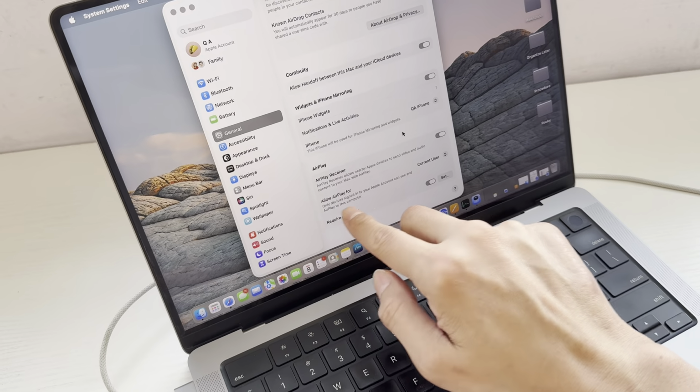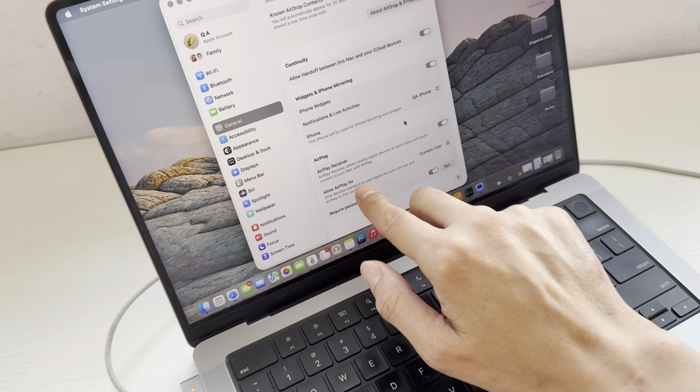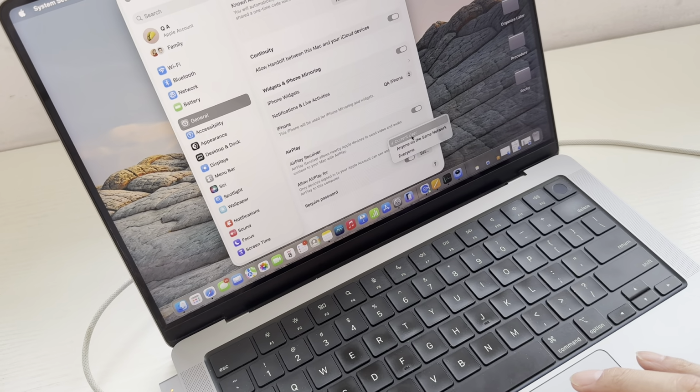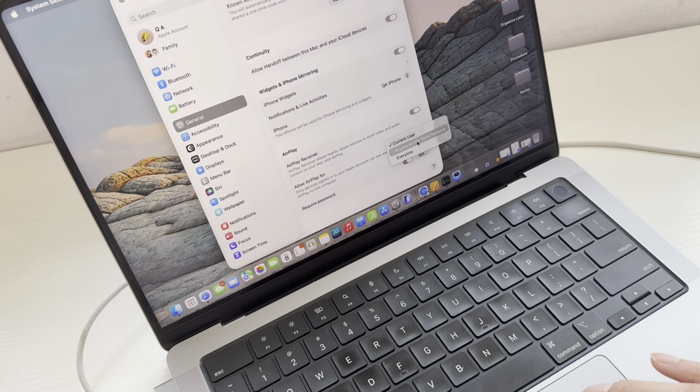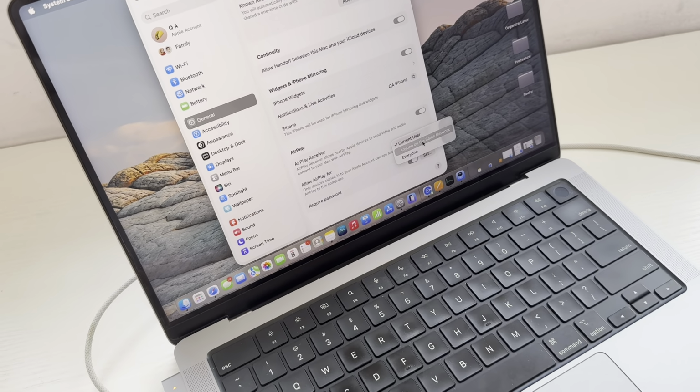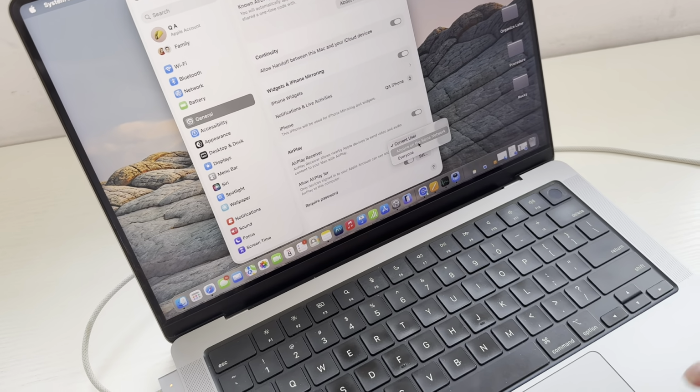And from AirPlay, it says allow AirPlay for, and then right now it's current user, so that's just me. But now, if I click that, I can make it anyone on the same network, so on the same Wi-Fi, or everyone. So in case I'm out somewhere.